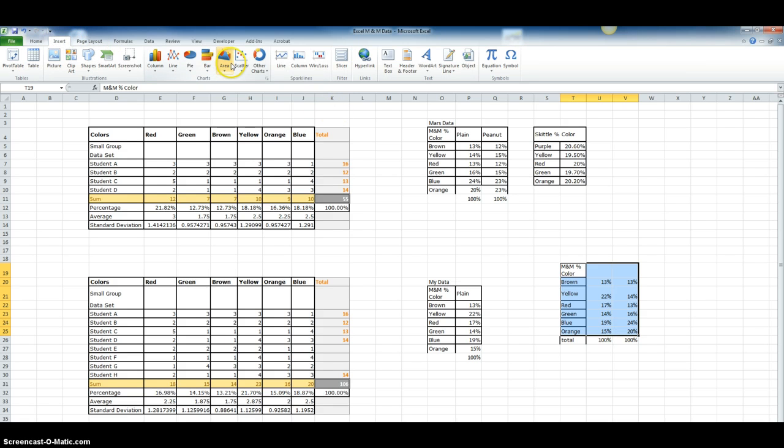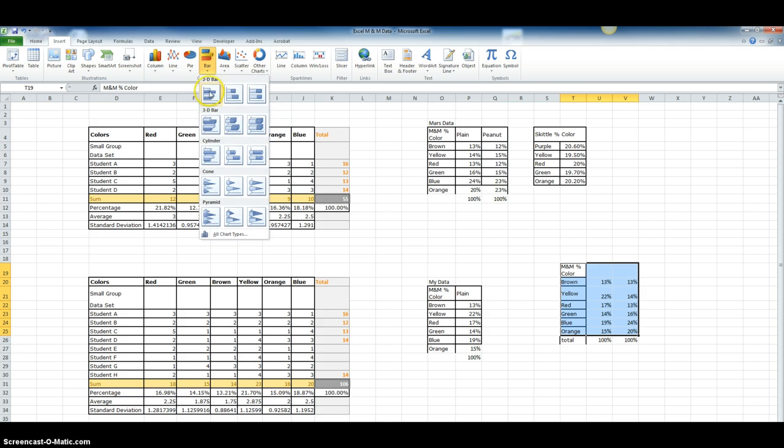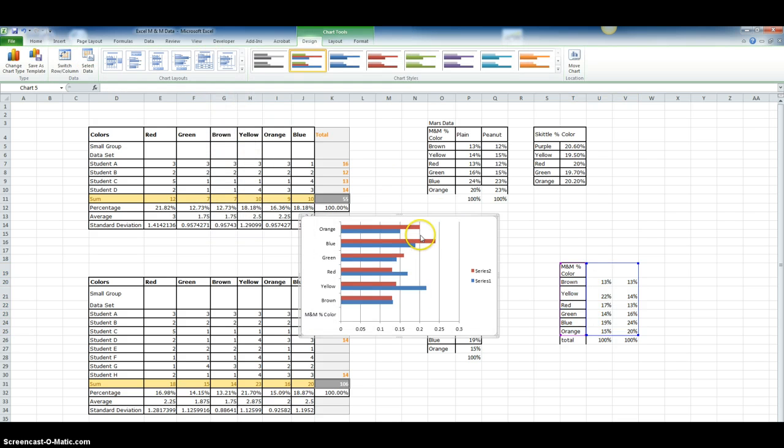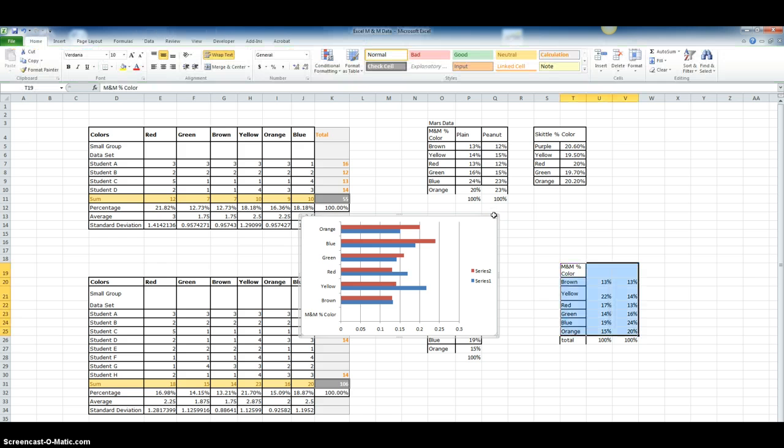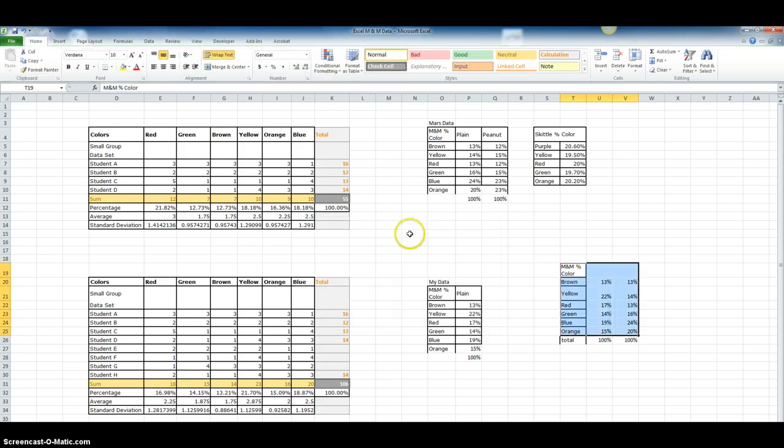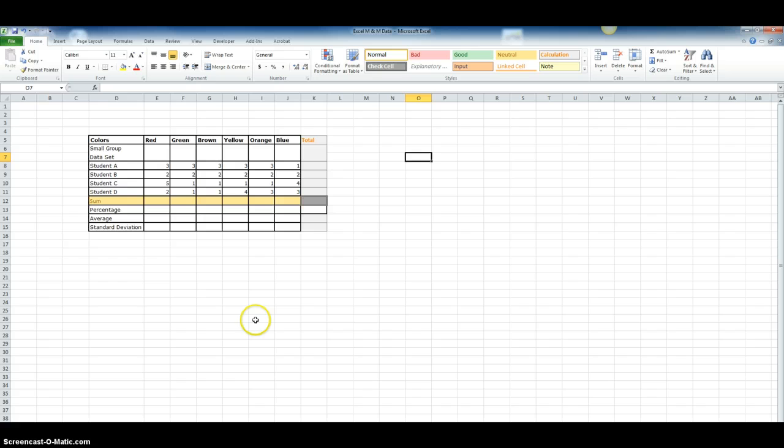insert bar, and that shows mine series 1 versus series 2, and you could change this orange, blue, green, red, yellow, brown, different color of M&Ms. That's really where we want to get to, and I can show you some tips on how to get there. Okay, the first thing you have to do is collect the data, and once you have all the data collected, you can set it up in a chart just similar to this.